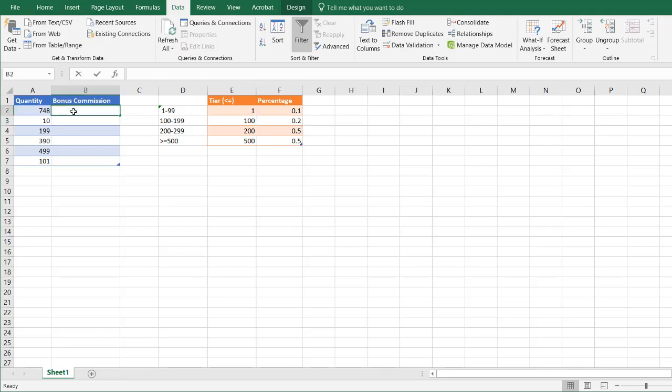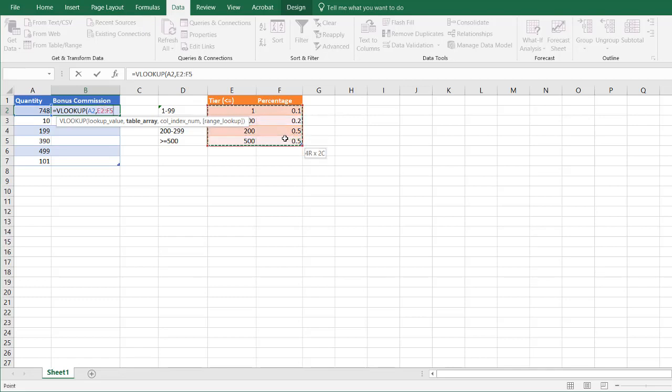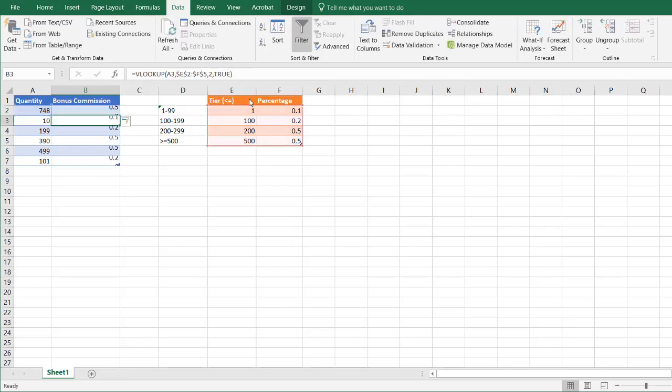Now with VLOOKUP, this is what you do. I'll type VLOOKUP, press tab. My lookup value is here, and my table array is here. Press F4 to lock those cell ranges, comma, and for my column index, I want to bring back the second column. The very important part is we want this approximate match. So it's TRUE for approximate match, close parentheses, press enter, and now you notice it's brought back the correct values here.